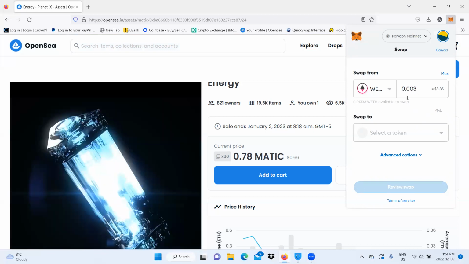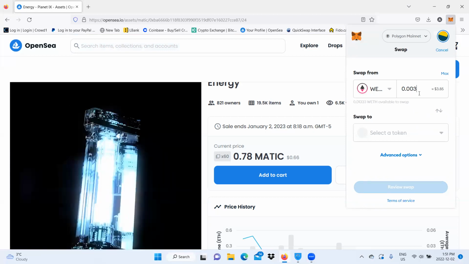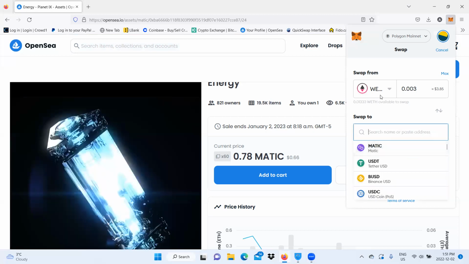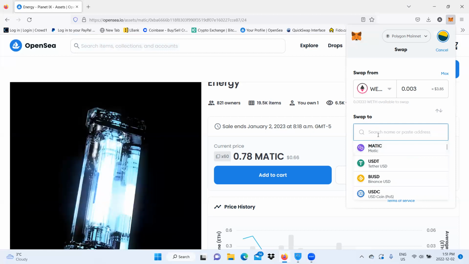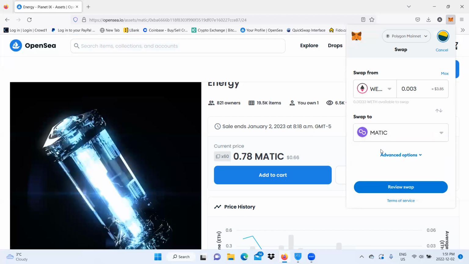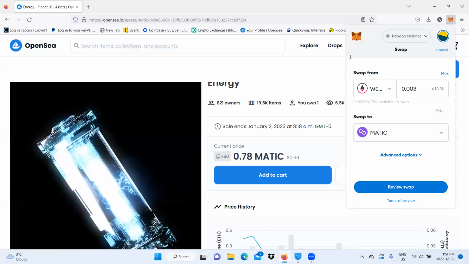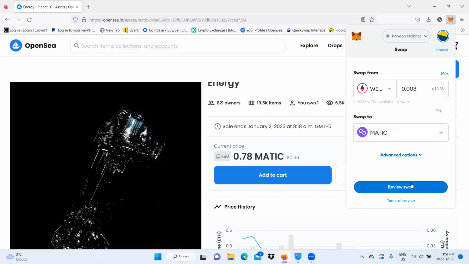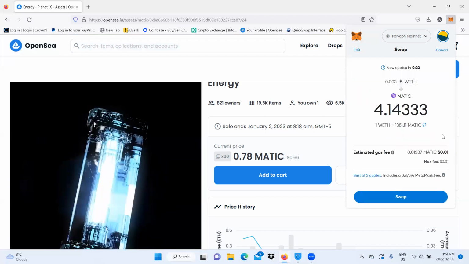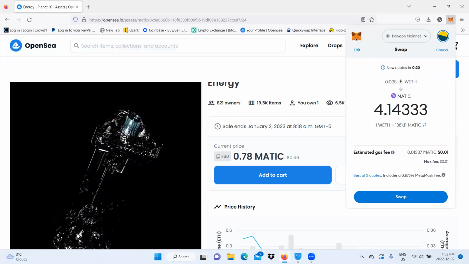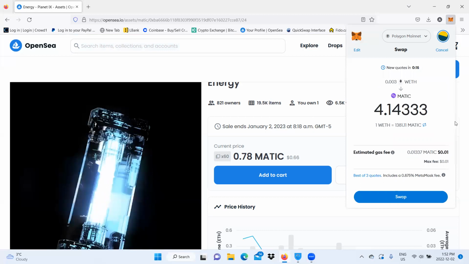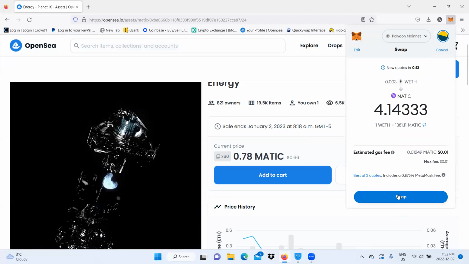Okay, let's say you wanna swap 0.003 wrapped Ethereum to Matic. So swap from wrapped Ethereum and then swap to Matic. Just click on Matic. So I click on Matic, and now what I'm gonna do is click on review swap. For 0.003 wrapped Ethereum, we're gonna get 4.1433 Matic. So I'm happy with that, and now I'm gonna swap it.